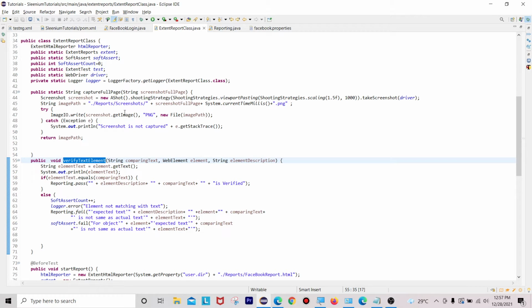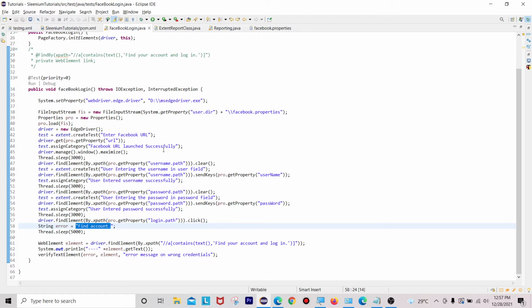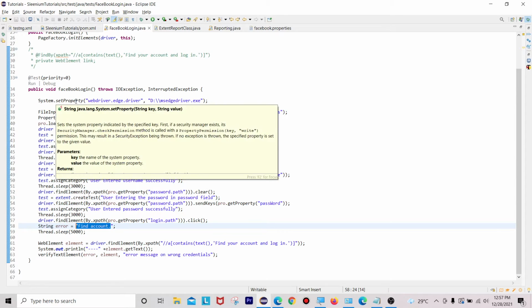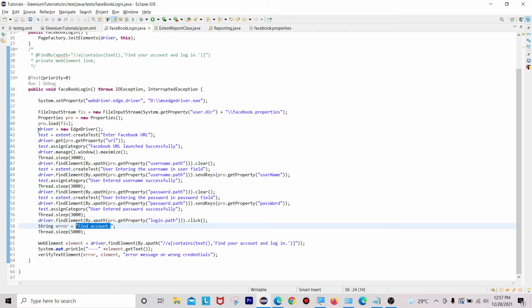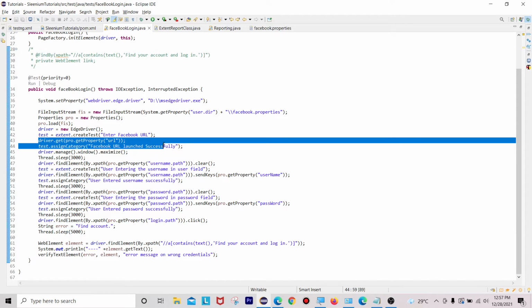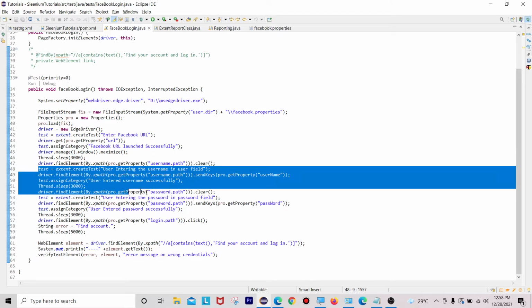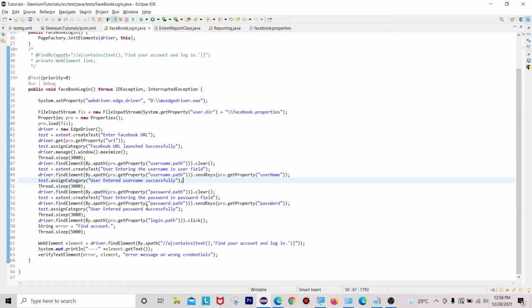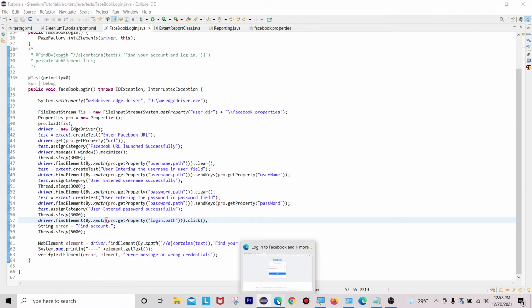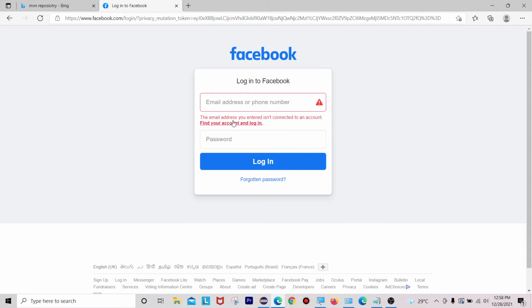Now this verifyTextElement I am calling inside our main test case, that is Facebook login validation. First I am launching this URL from the properties file. Once you launch the URL, it takes the username and password from the properties file as well. For those two actions I am creating one test called user entering the username in the username field, and for password, user entering the password in the password field. Once that is done, the user is clicking on the login button. Once he clicks on that login button, he will definitely get this error message, right? Here I am doing the validation for this error message only.